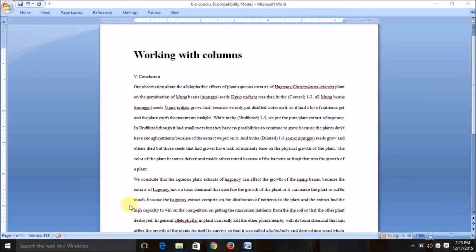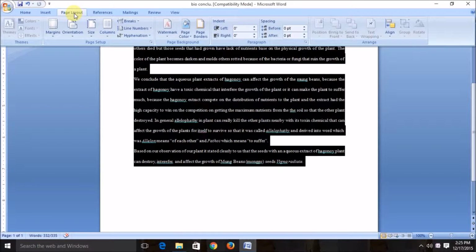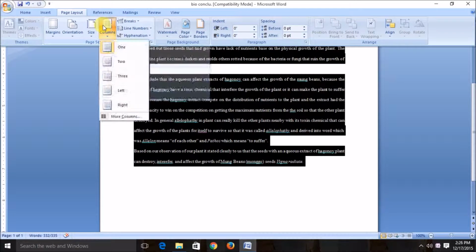To add columns into your document, first, you must select the text you want to format. Second, click the Page Layout tab. And third, click the Columns command. A drop-down menu will appear.